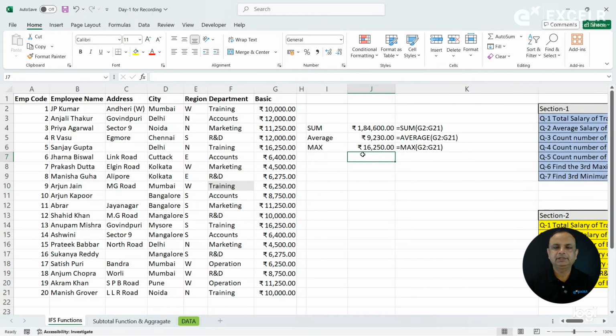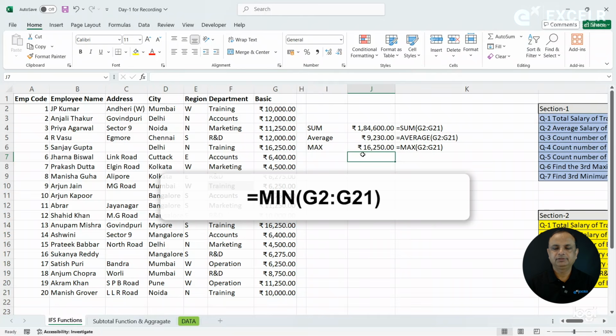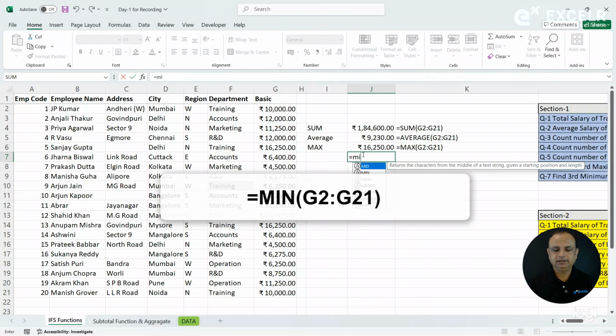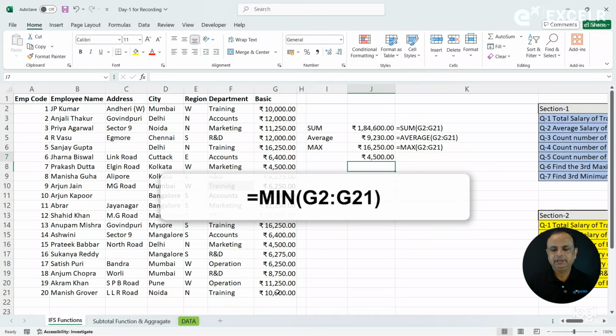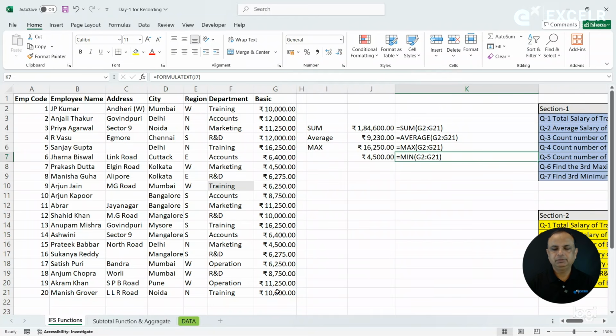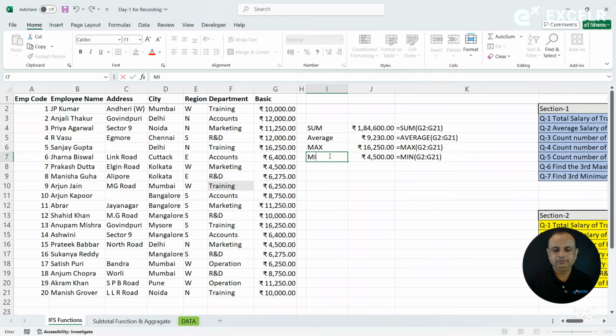So let's see how to get the minimum salary in this data set. Write here equal sign, and the function name is min, and we can select this entire data set from G2 to G21 and close the bracket. So here we come to know the minimum salary is 4,500 in this data set. So the function we learn from this is called the min function.